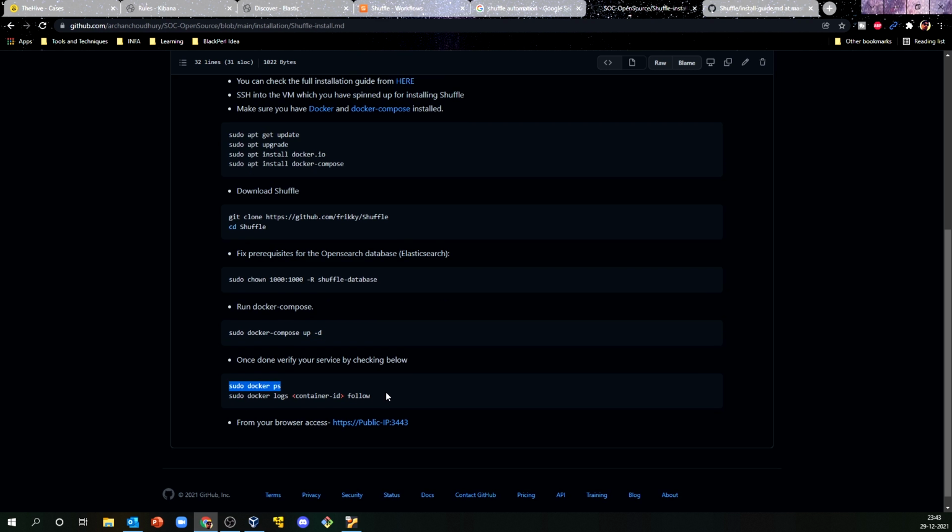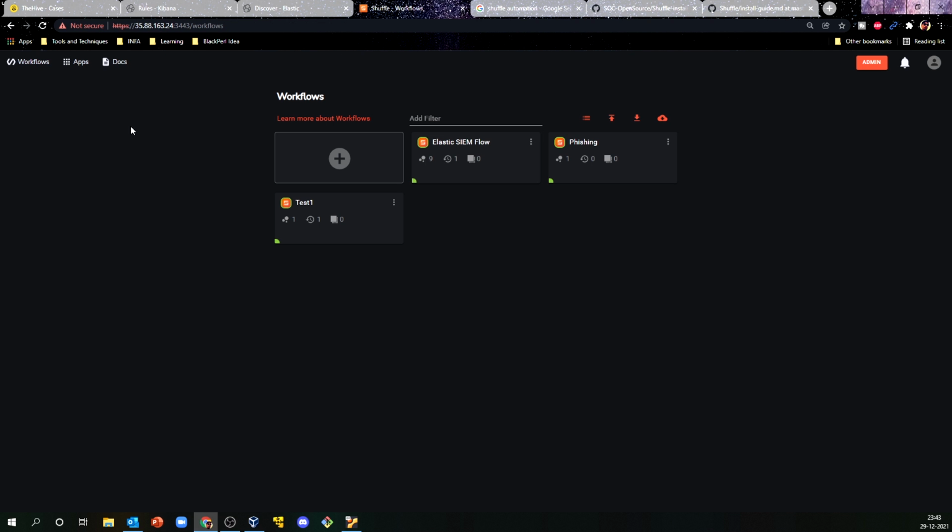So this is some troubleshooting steps you can follow, and once your system is up, like your Docker is up anyway, you can see it from docker ps, and you can access the Shuffle instance from your browser from this public IP address, and 3443 is the default port. Okay, so now we have this particular thing up and running.